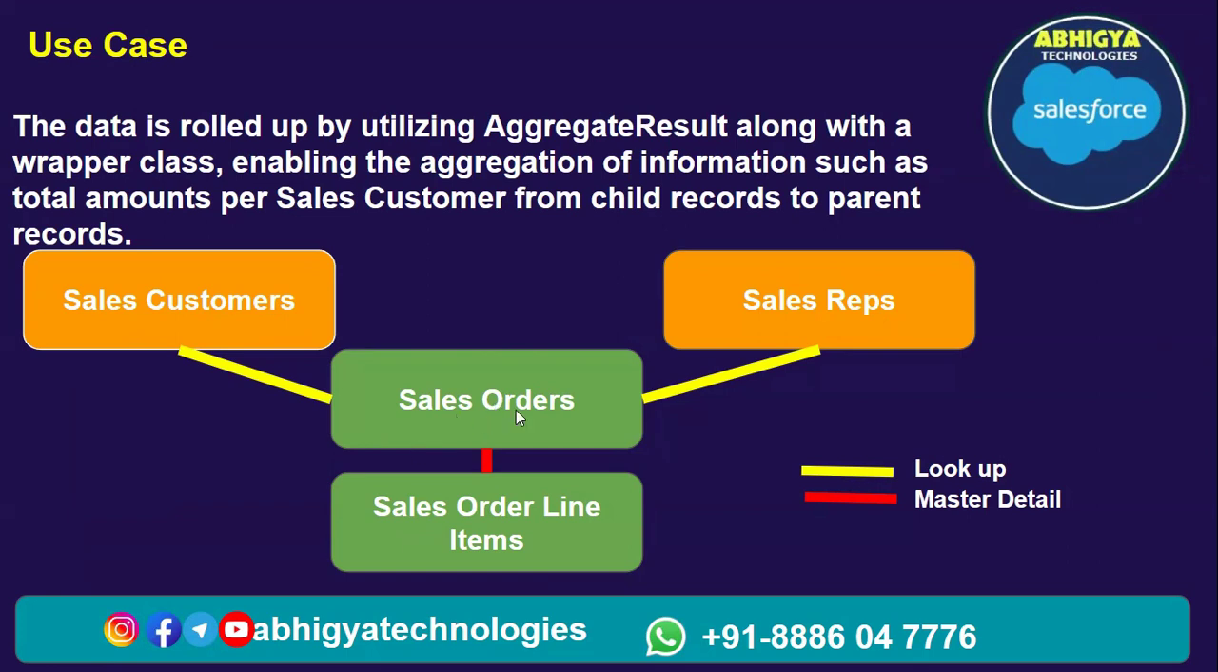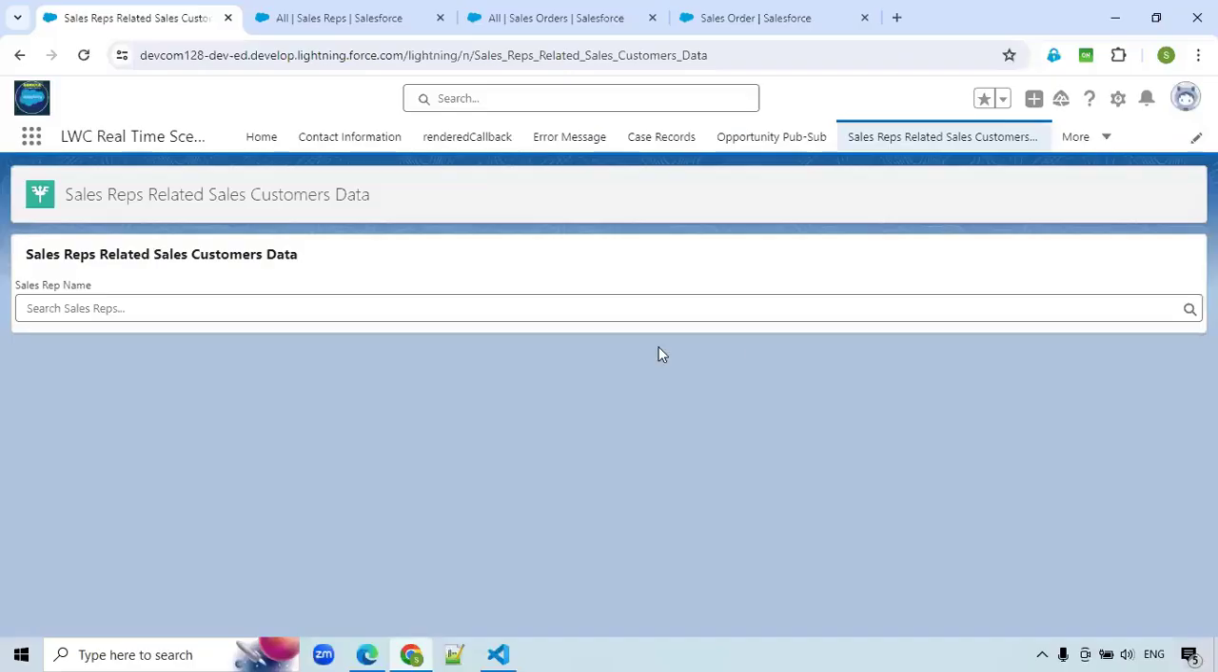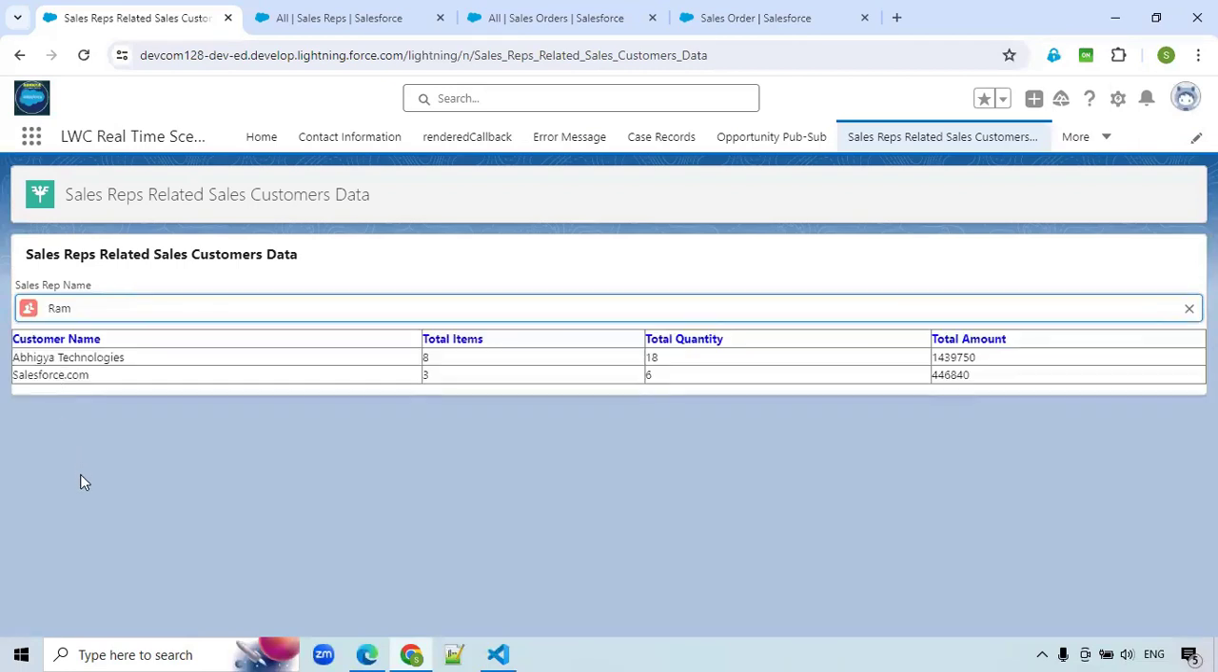And here we have the sales order, and sales order line item is another object. So this is the master relationship between these two objects. Already we know, right, when we have the master relationship, directly we can roll up the data. But here we have a lookup relationship between these objects. So after implementation of our use case, we are going to select the sales representative. Once we select the sales representative, we have to display the customer names. This sales representative has two customers: one is Abhigna Technology, another one is Salesforce.com. So here we have to roll up the data: total items, total quantity, and total amount.